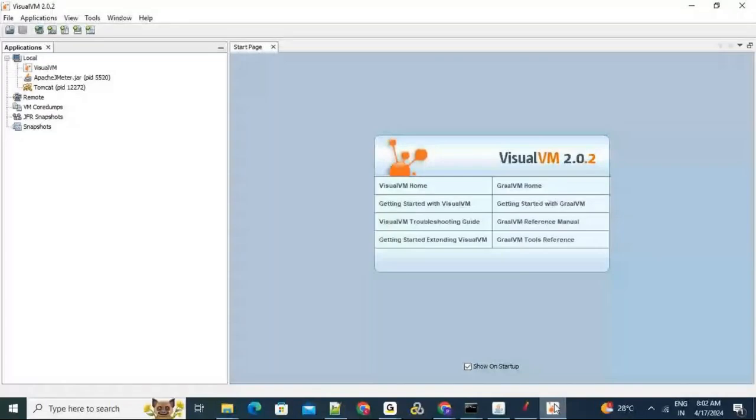VisualVM is a monitoring tool like JConsole. For Java monitoring, we can use JConsole or VisualVM. Here, it will automatically show all the Java applications that are running on my machine. JMeter is a Java application, so it is also showing here. We have our Tomcat library showing. Just double click this Tomcat, and go to the threads.